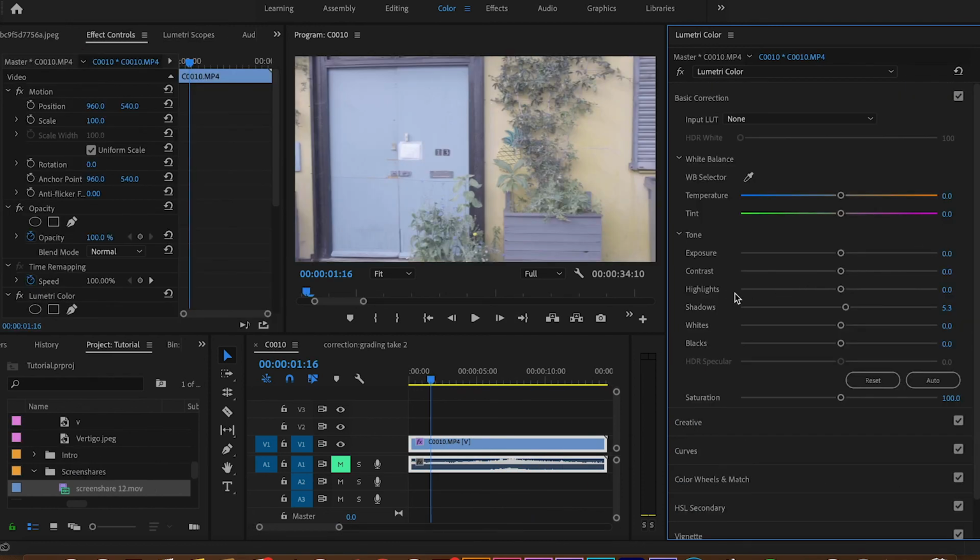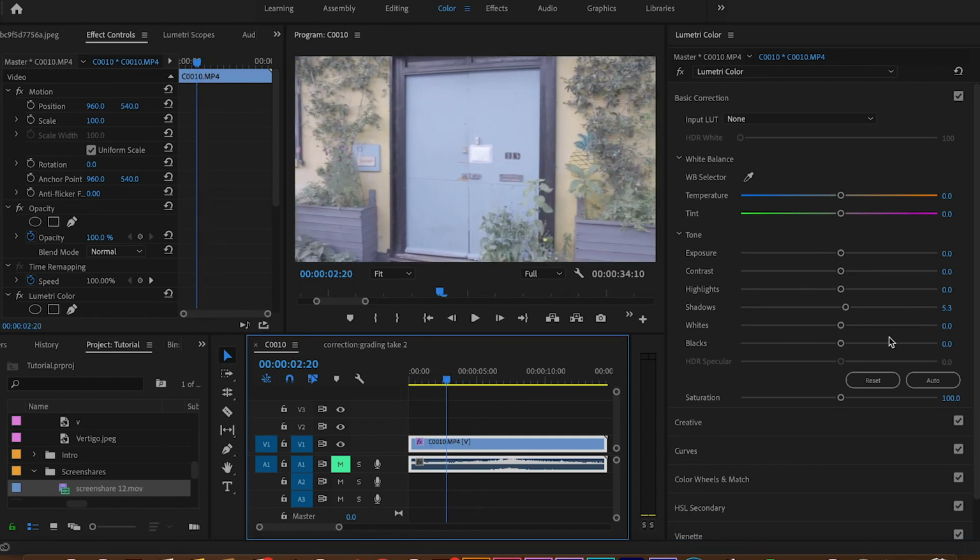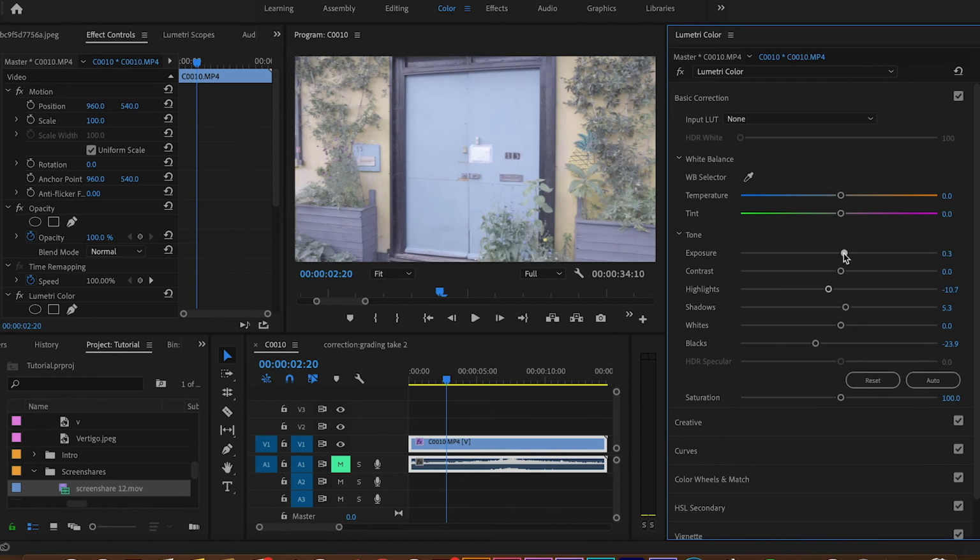Quickly, I'm just going to go through some grading of the log footage that I showed you earlier. So we don't need to adjust the white balance here. We can take our blacks down a little bit to give some more contrast to the image. Take the highlights down a little bit, up the exposure, can add a little bit of saturation.